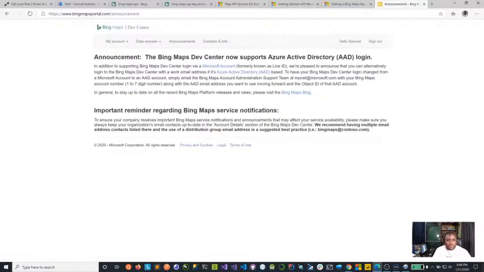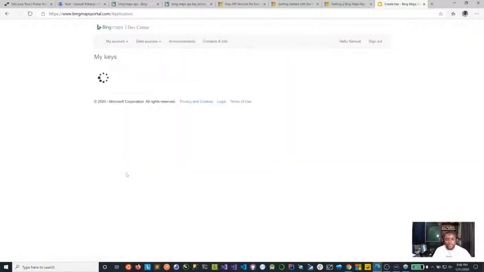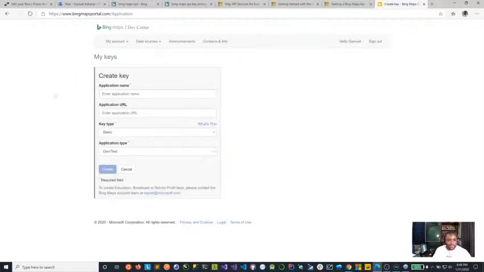Yeah. So announcement, the main master now supports Azure Active Directory. That's cool. Blah blah blah blah blah. We recommend you have multiple email addresses in the contact list. Okay, so now I think my key, so I think this is created now, all right? So I should be able to get keys and deploy them, all right?